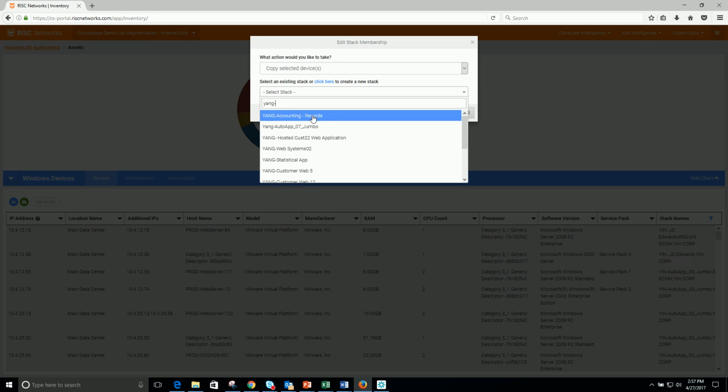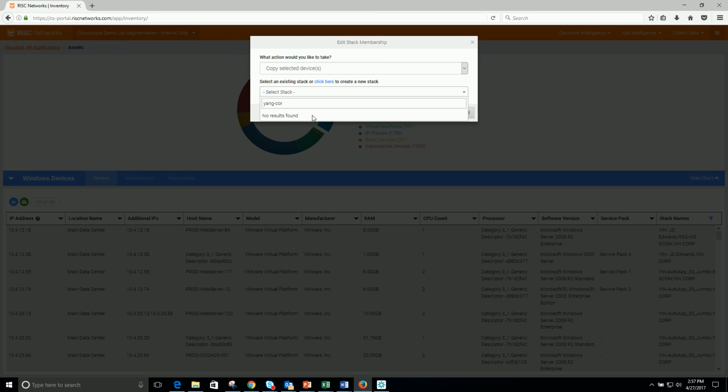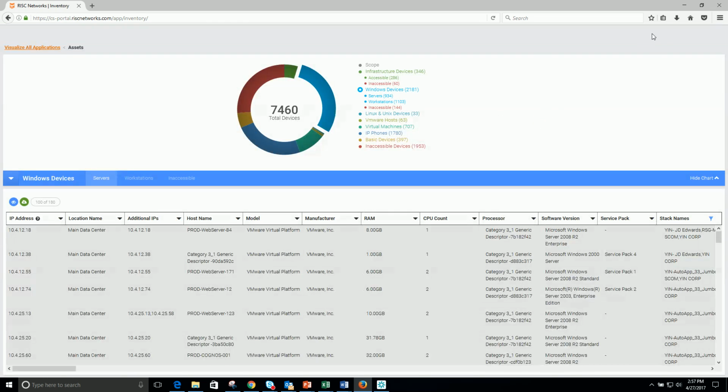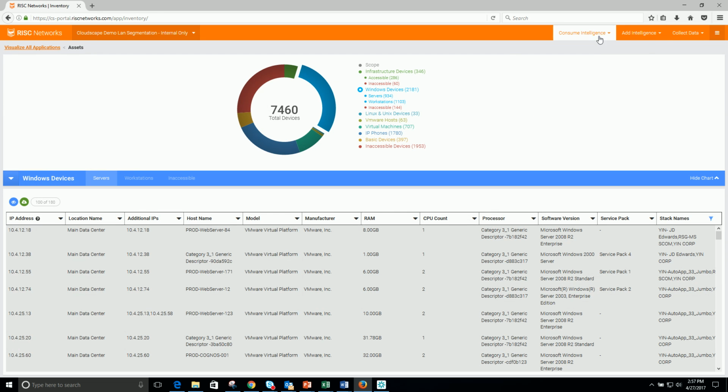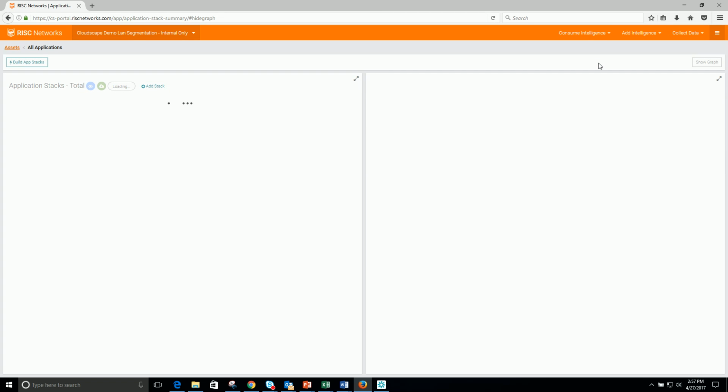I'm going to move them into the, let's see, yin, maybe it's the yang. I think I did the yang one earlier. Yang Corp. Yin and Yang Corp. And so I'm going to move these devices into a corporate group. So if I'm trying to understand just broad course boundaries between an environment, I can come here and do that as well. And so that's part of the power.